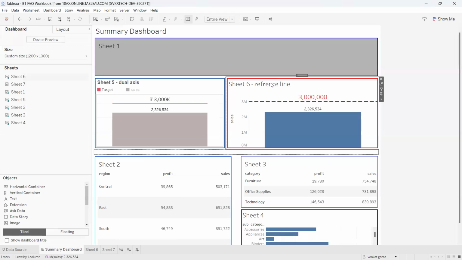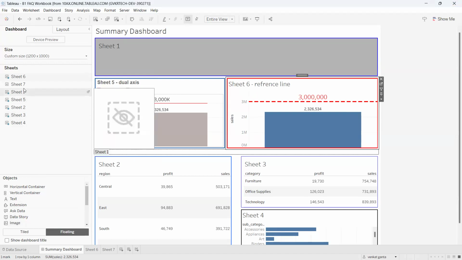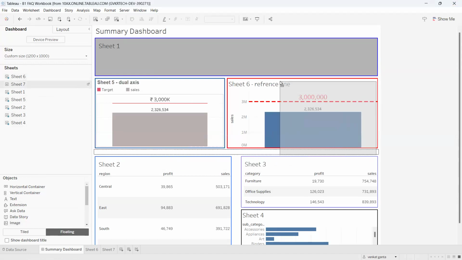Now remove the sheet title. What we have done earlier, do the same thing for this one also. Or first select the floating option. Now drag sheet 7 on the right side of the sheet title like this. Now hide the sheet title here and make it entire view. In that way, we can represent the difference just on the right side of this. So this is one method you can use.